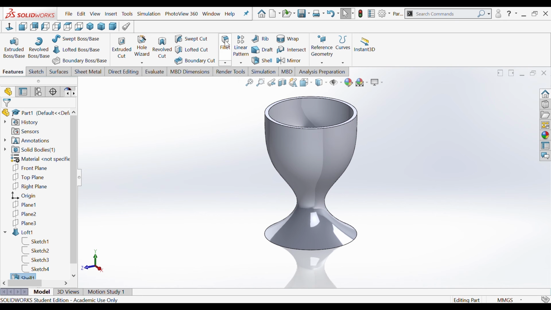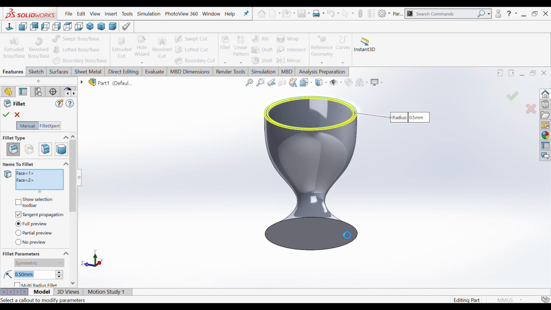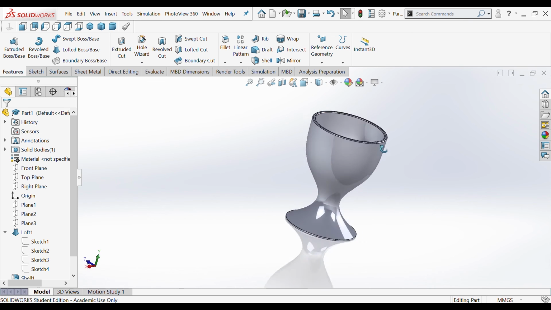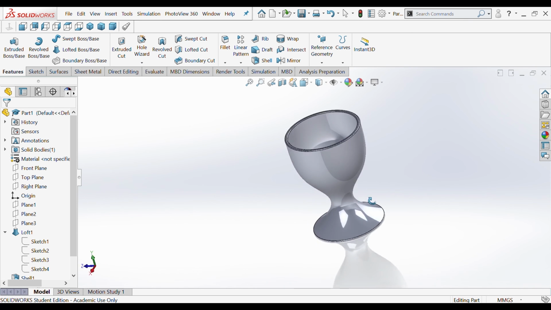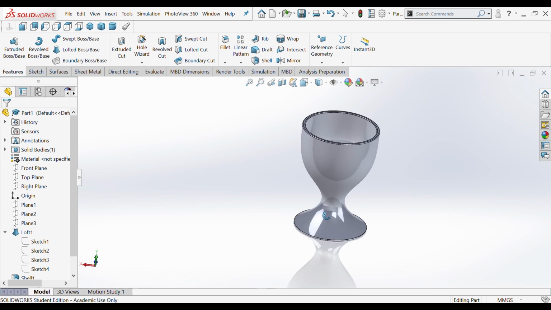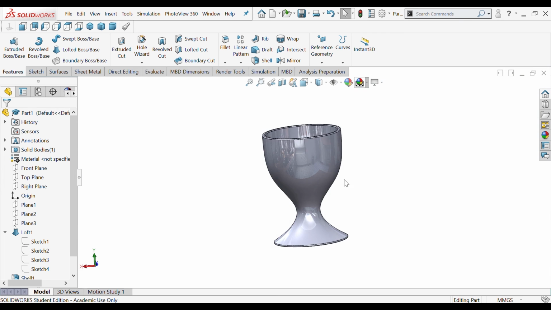So what you have to do, just apply the fillet and give it some dimension of around 0.4 millimeter. Let's give it some fillet of 0.5 millimeter and click OK. And the bottom one also, click OK. Now you see our glass, now you can use it for drinking, and it is also comfortable for holding without getting an injury or a cut on your lips or on your hands. So let's change the background and see white.